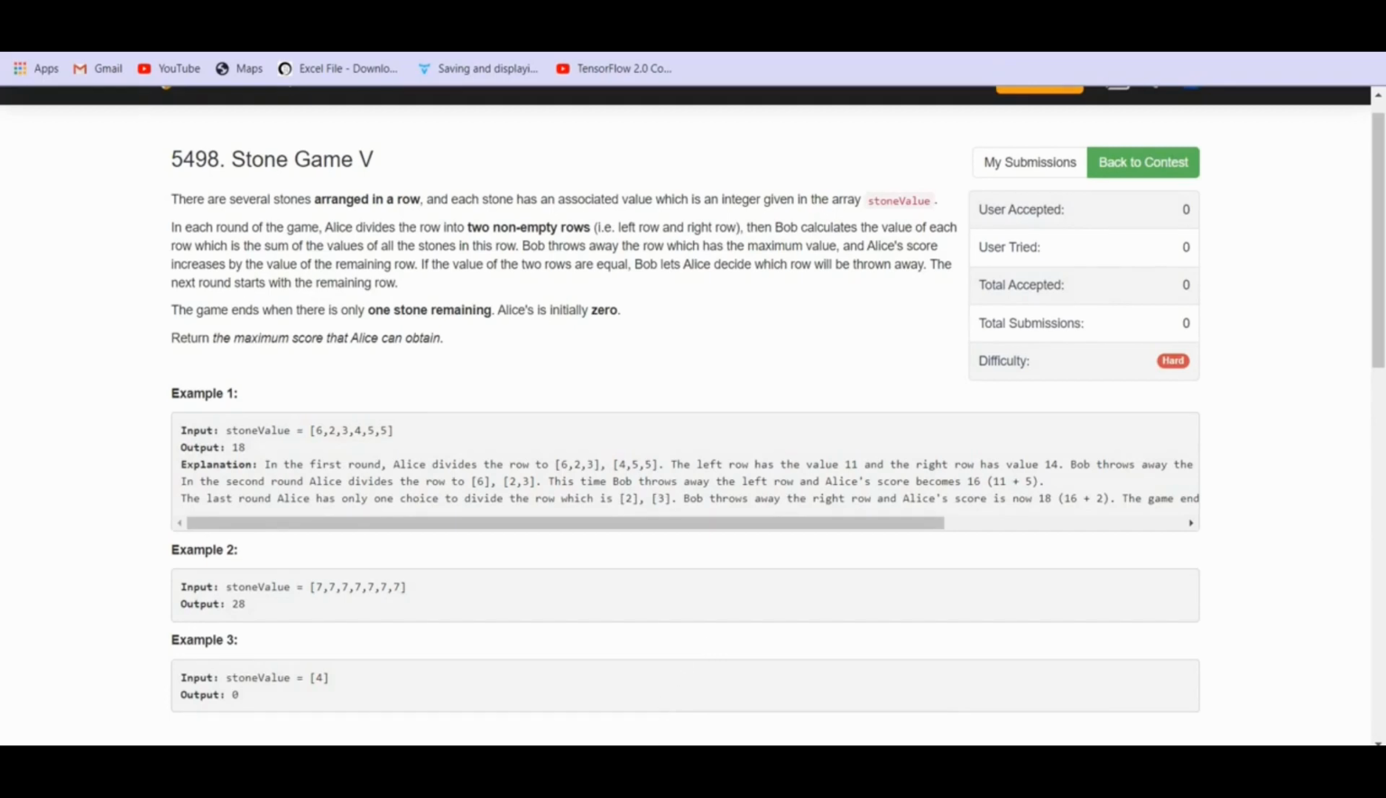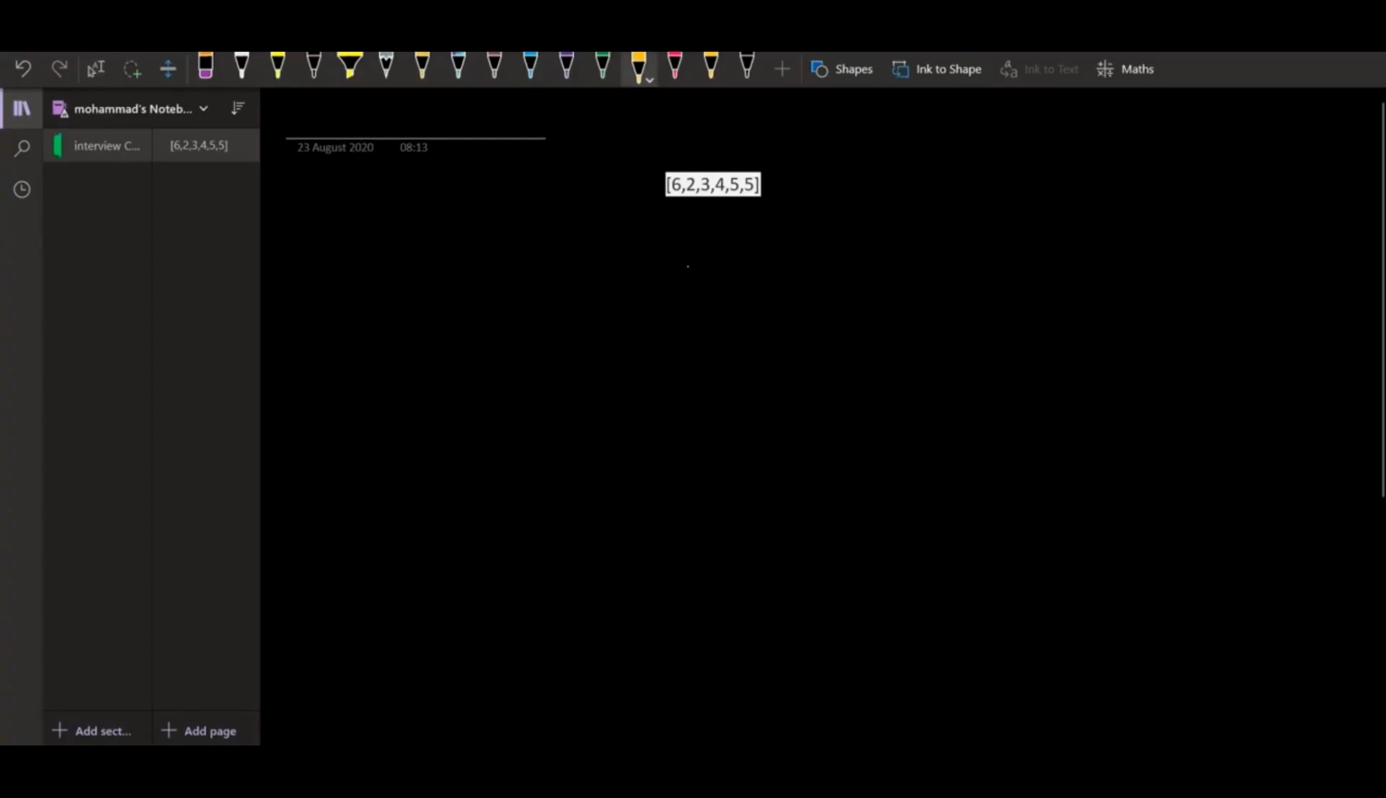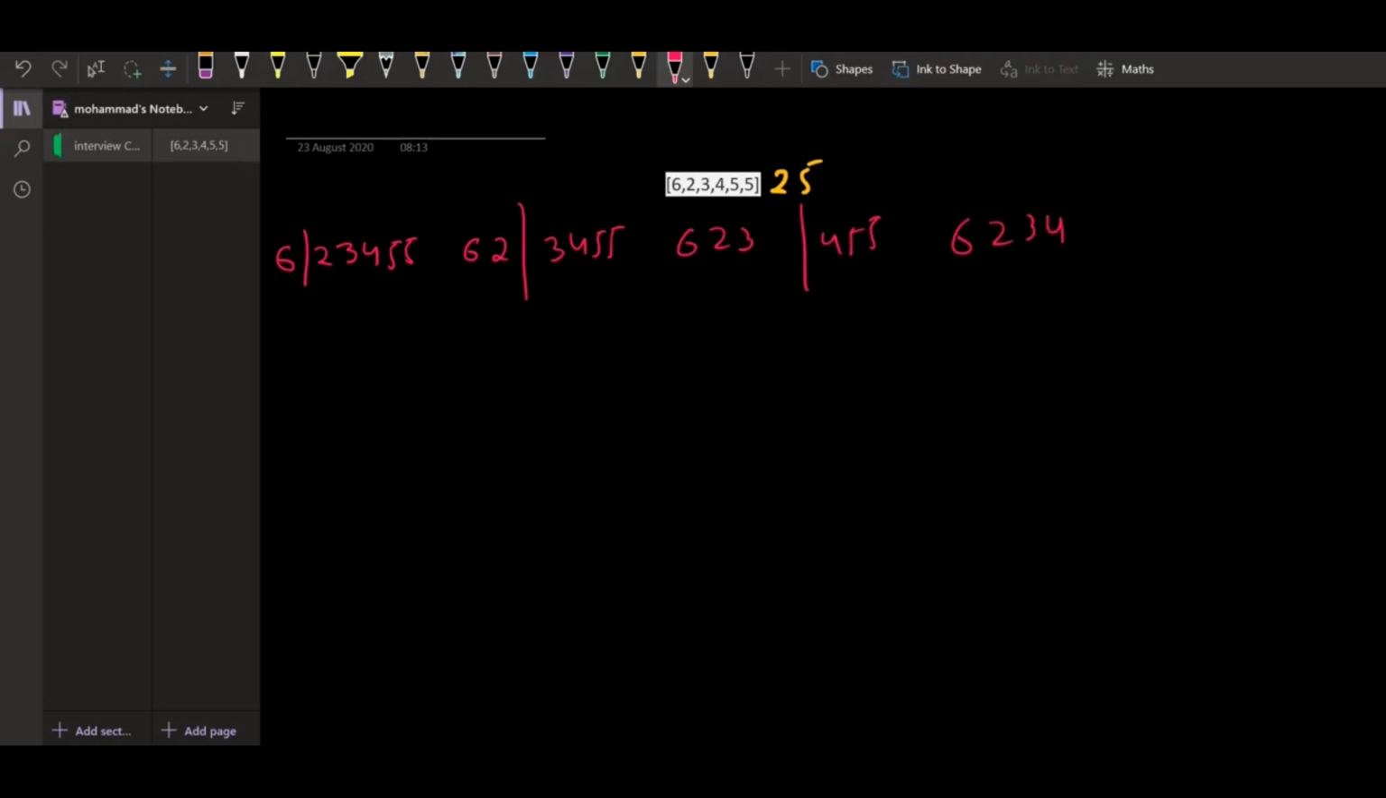Now let us try to see the same example in the form of recursion. Initially, the summation for the entire array is 25. Now, if you want to distribute it, the first distribution could be 6 | 2, 3, 4, 5, 5. Another distribution could be 6, 2 in the left part and 3, 4, 5, 5 in the right part. Then 6, 2, 3 | 4, 5, 5, then 6, 2, 3, 4 | 5, 5, and 6, 2, 3, 4, 5 | 5. So these are the distributions.